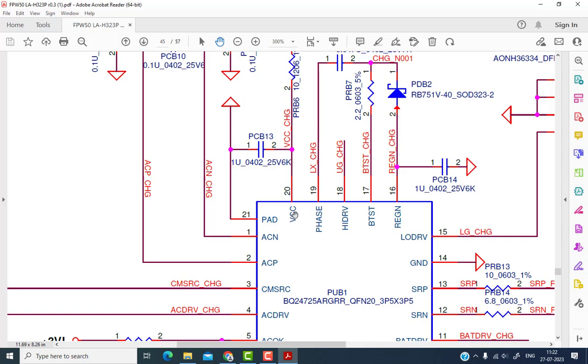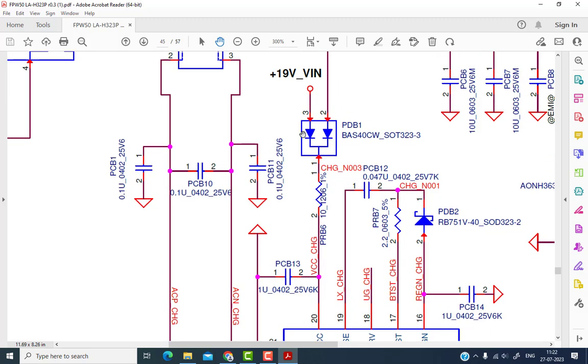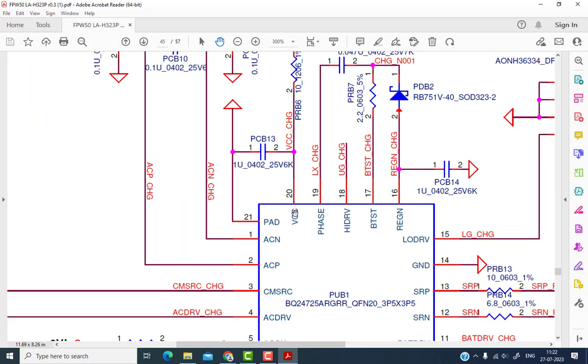If the voltage is not coming here at pin number 20, then the probability is that this diode may be open or this resistor may be open. If the voltage is coming at pin number 20, then the next thing you have to check is pin number 16. It's called a regulator, REGN. This is a regulator pin, and here you should get 6 volt. This is a linear voltage that comes out when the voltage enters pin number 20. If this voltage does not come across pin number 16, then the possibility is that the chip could be faulty.